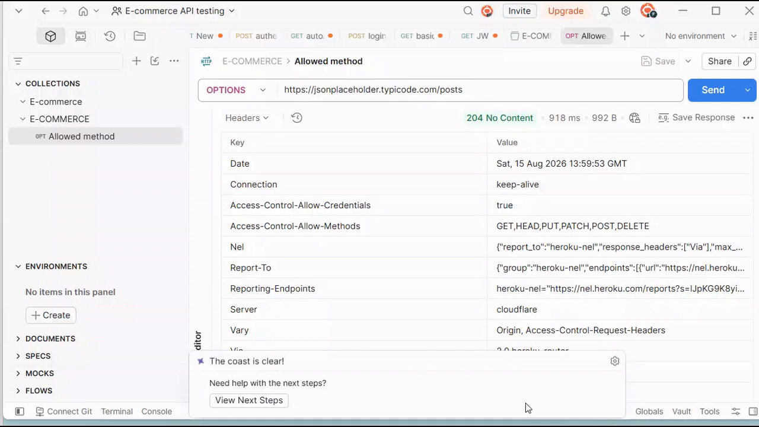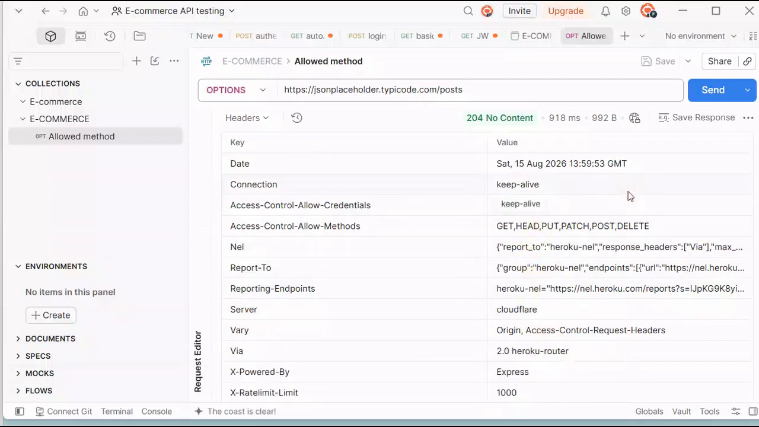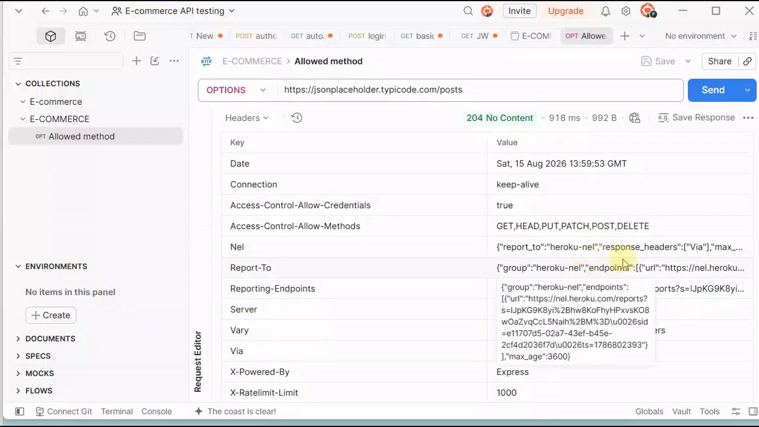So this is all about the OPTIONS method. It helps us to understand what methods an API supports and whether cross-origin requests are allowed.